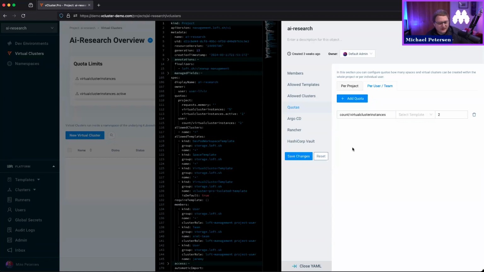I don't know if you want to expand on anything with quotas, or if anyone has any questions about quotas. It seems super simple, but it's a really cool feature to be able to limit what users can create across multiple clusters if you've got a bunch of clusters running.